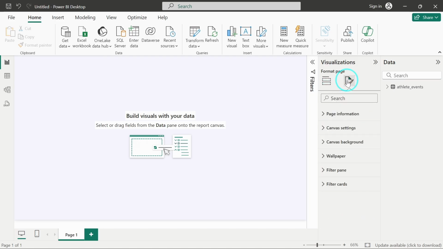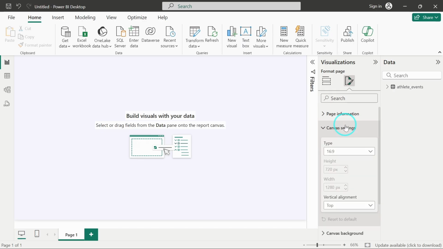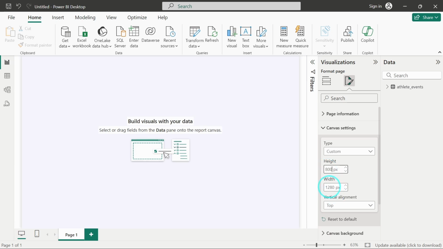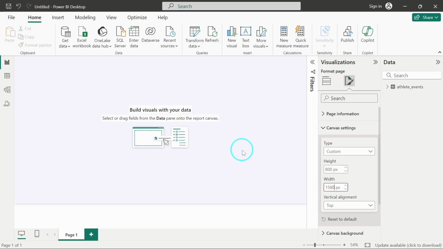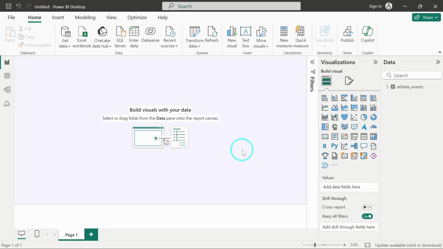And I will also adjust the page size. I will go to canvas settings. I will make it custom and I will change this to 795. I will go with 800 and this I will change to 1580. So we have changed the size as well of our canvas.